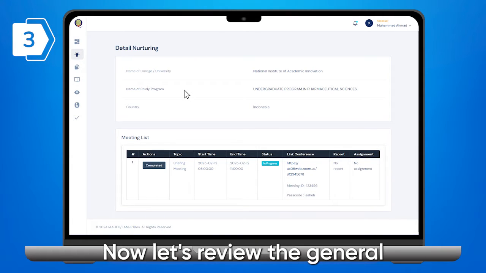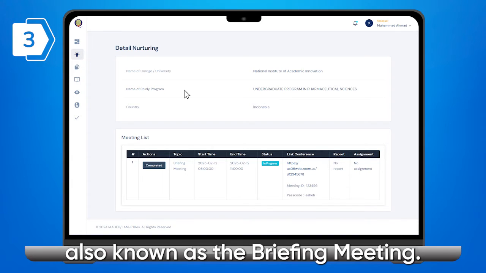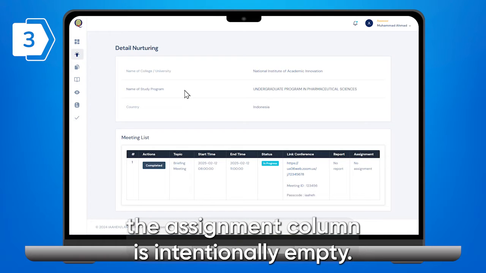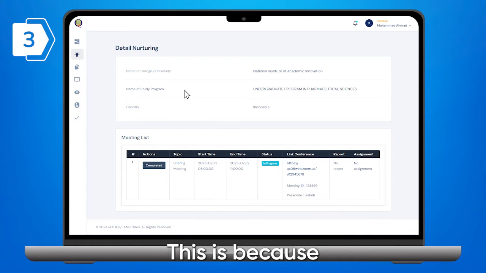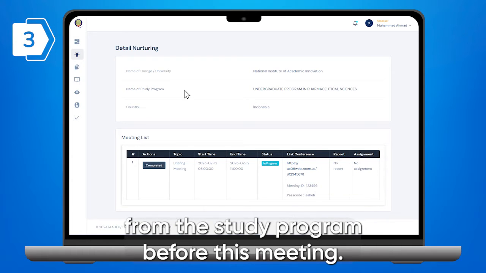Now let's review the general overview for the first nurturing session, also known as the briefing meeting. As you can see, during the briefing meeting, the assignment column is intentionally empty. This is because the briefing meeting is focused solely on introductions and setting expectations. No assignment uploads are required from the study program before this meeting.